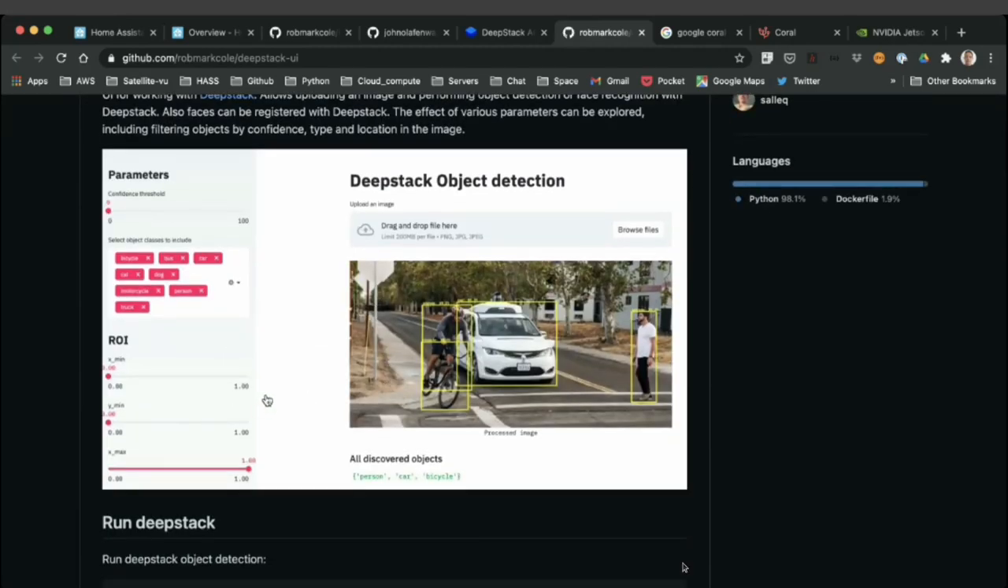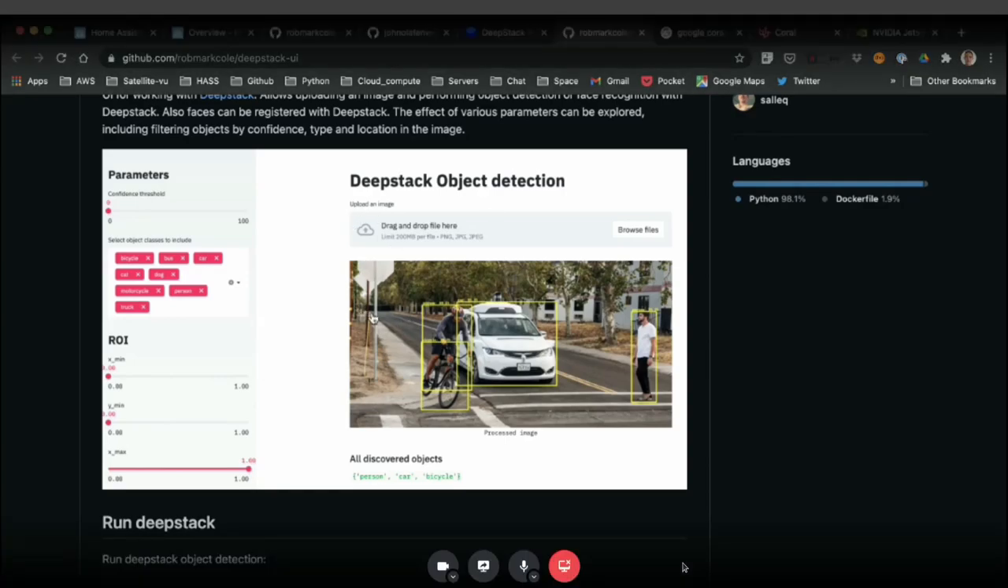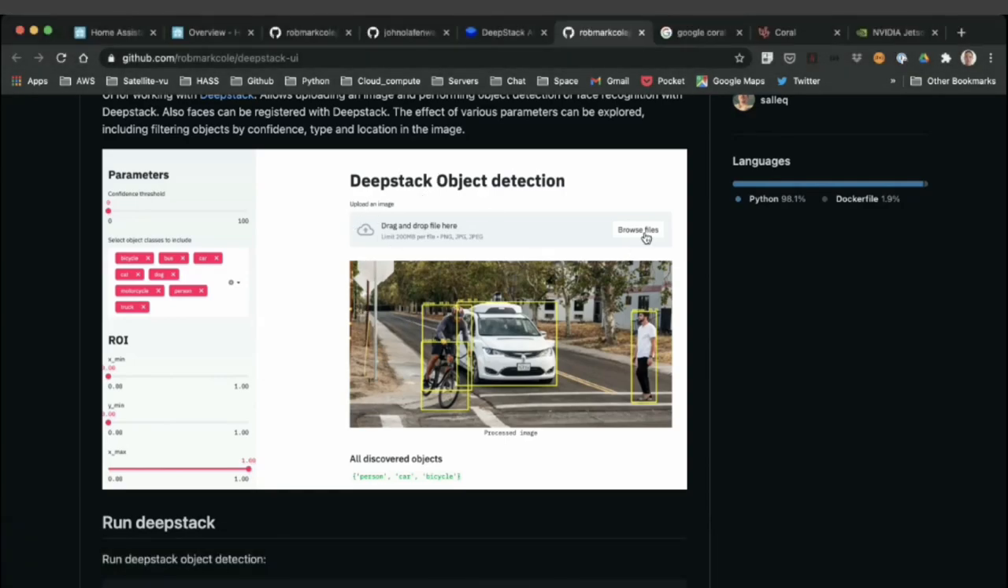Has anybody else used Streamlit before? Oh, yes. I have used Streamlit. Yeah, cool. It's a really nice way to build interactive dashboards. So I created one in Streamlit for Deepstack, and it allows you to upload images. They then get processed by whichever model you select, object detection or face detection, and it allows you to explore the results.